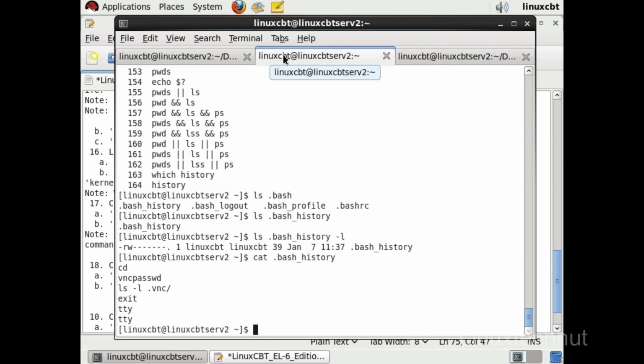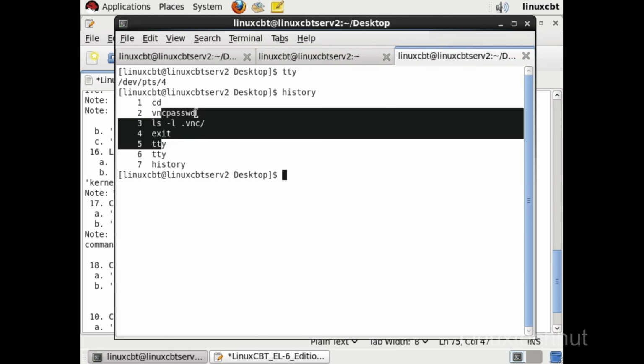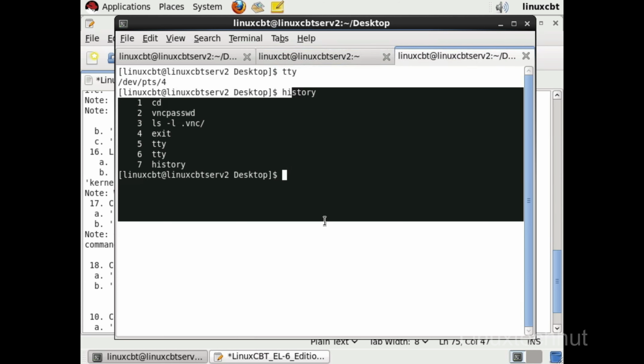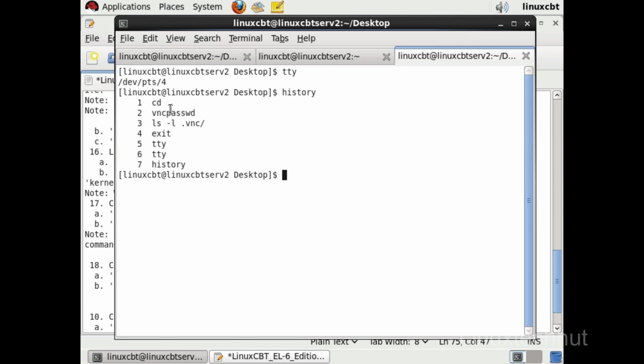Let's look at the contents again: cd, vnc password, indeed. So this particular shell is in tune. The most recent shell, recently invoked shell, is tuned into the history file. And the other shells that were open have lost access to the main history file. So it's maintained in that fashion, with the most recent invocation considered to be the most dominant or most applicable. So the history file is maintained there.